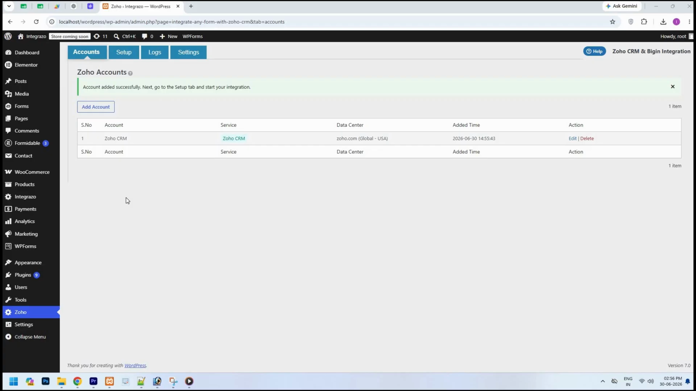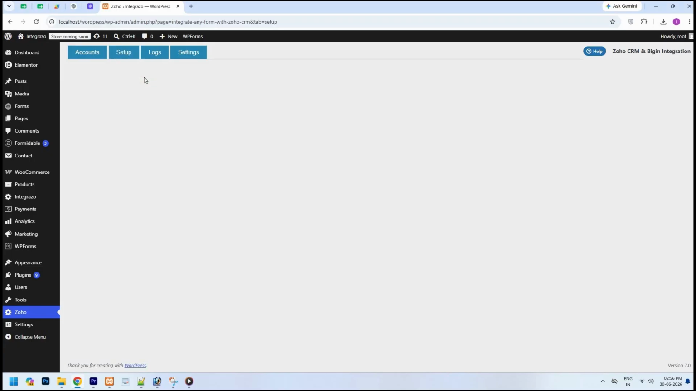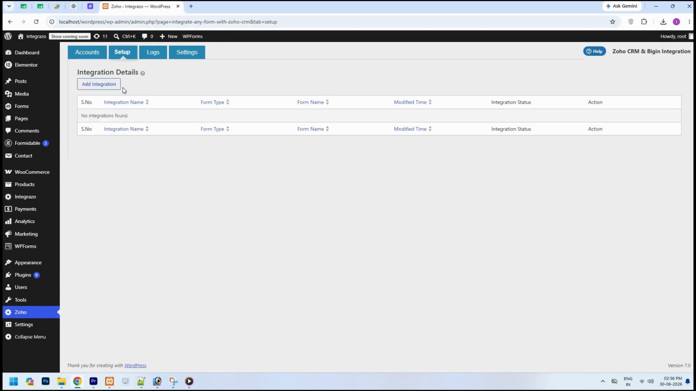Here, you can see the account listed with the service, data center, and the time it was added. Now, let's move to the Setup tab to create our integration. Here, click on the Add Integration button to create a new integration.